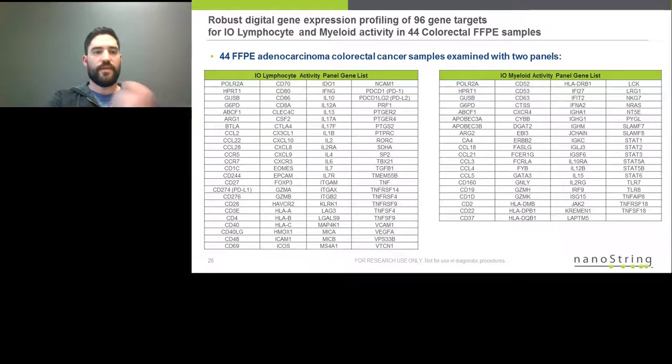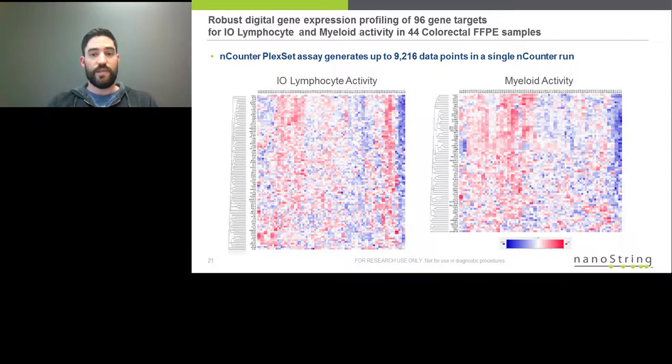And on the left here, the formatting is a little different. It's the same IO lymphocyte activity panel I just showed. Then we also ran it on this myeloid activity panel on the right here. And in the end, I just like showing this. I'm not going to dig too deep into what actually happened in the data, or what interesting biology there is. What I just want to show is a lot of data in just one run, or actually just one day. Each of these massive heat maps right here was just one nCounter run.